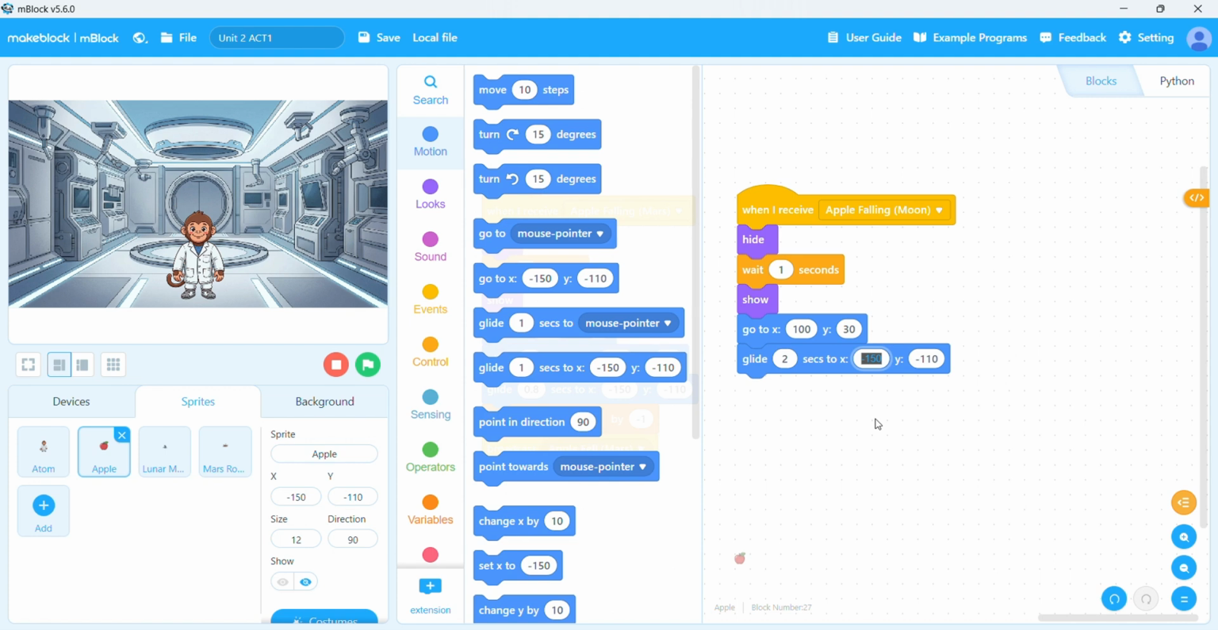Set the value of X to 100 and Y to -30. Add another glide block and set the duration for 1.5 seconds. And set the value of X to 100 and Y to -90.